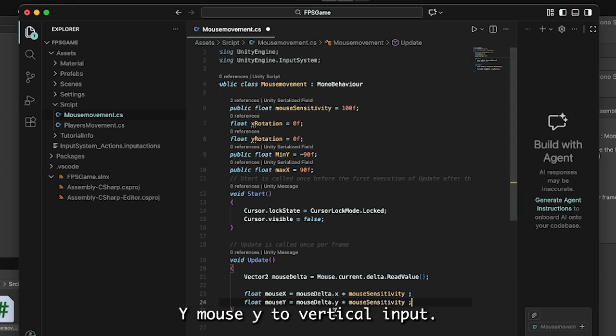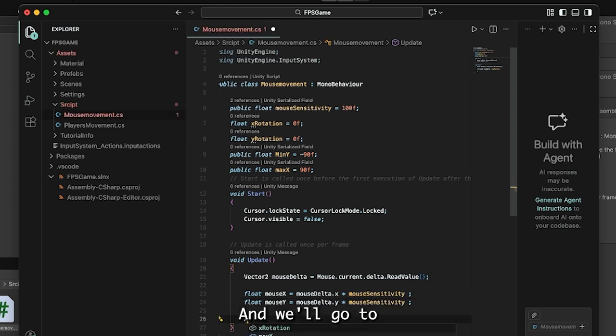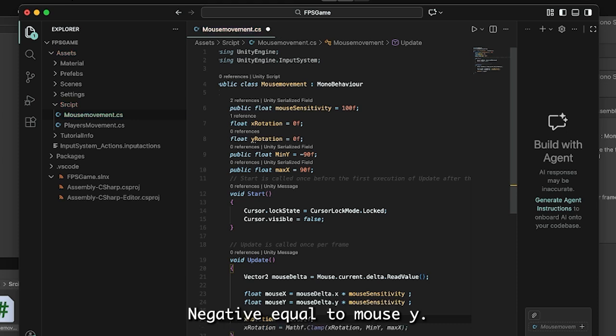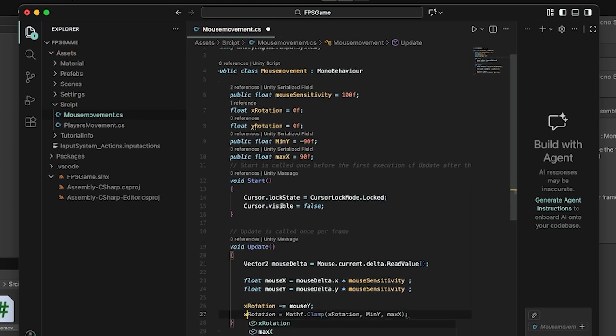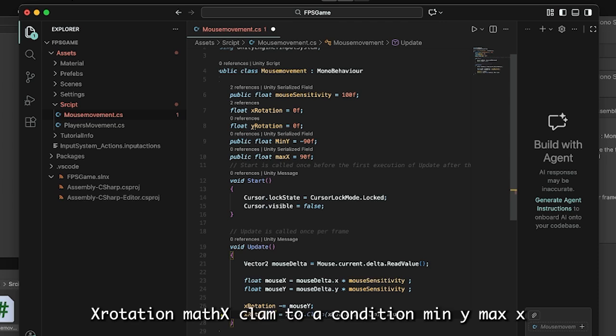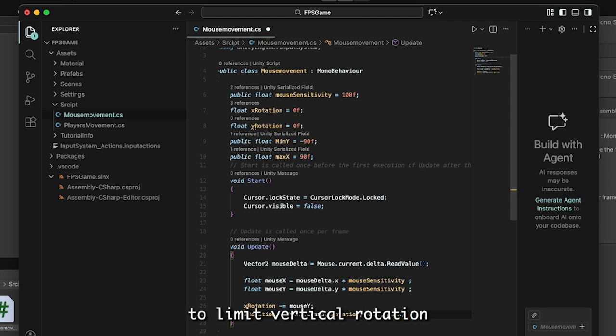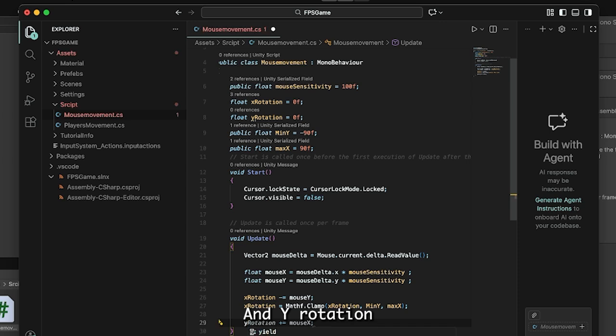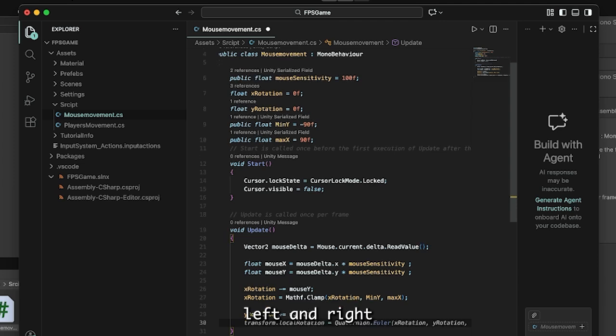And set mouseY to vertical input, and we will lock up and down: xRotation minus equal to mouseY, and xRotation equals Mathf.Clamp xRotation, minY, maxX to limit vertical rotation, and yRotation plus equal to mouseX to look left and right, and apply rotation.